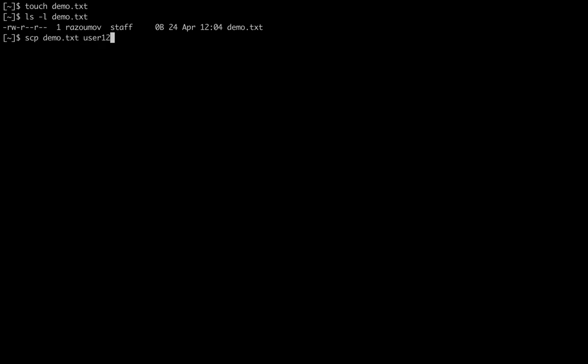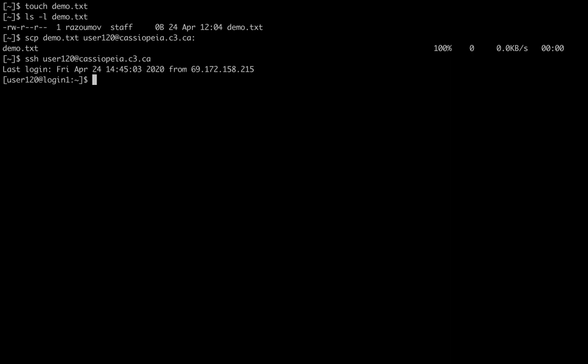demo.txt, my username user120 at cassiopeia.c3.ca, followed by a colon. And if I leave it as it is, it will just copy that file into my home directory on Cassiopeia. Let me do that. And let me log into Cassiopeia. So I'm going to say SSH user120 at Cassiopeia. And here I have a new file called demo.txt.